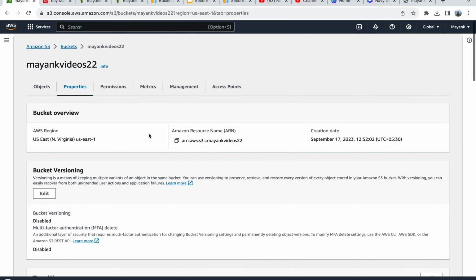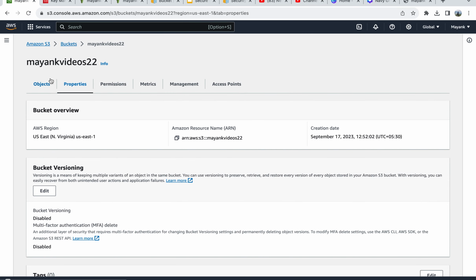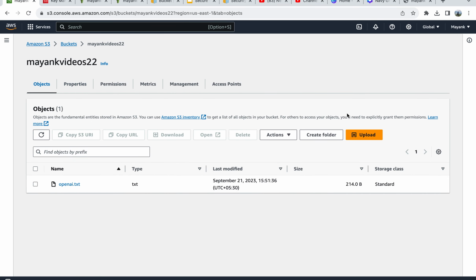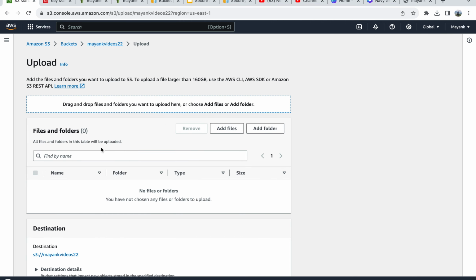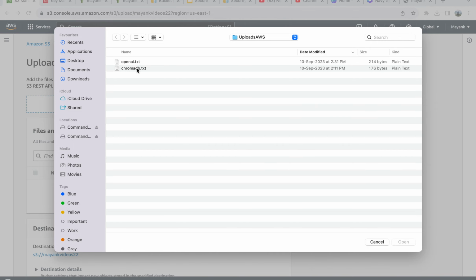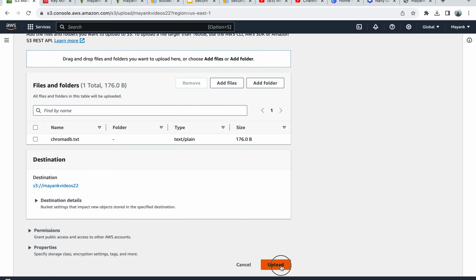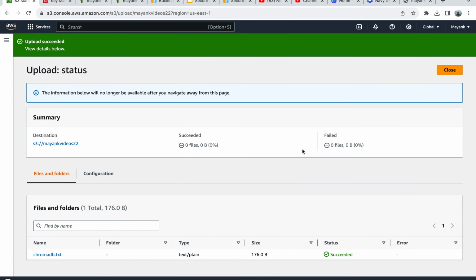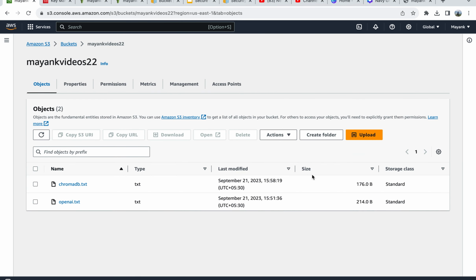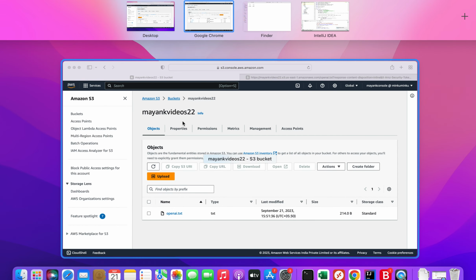So now let's go to objects and try to upload a new object, and this will be chromadb.txt, and let me just upload. Uploaded successfully. Now again let's switch the user and see if the user is able to access this key.